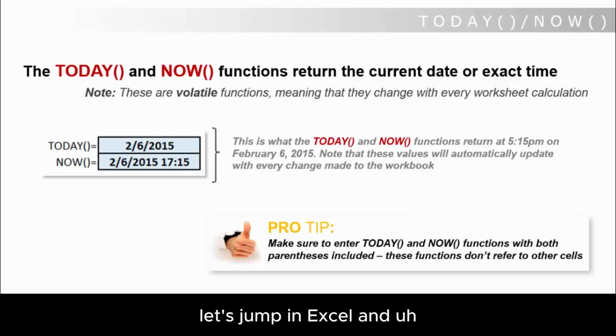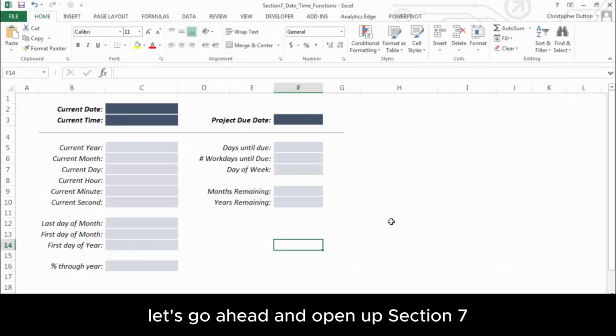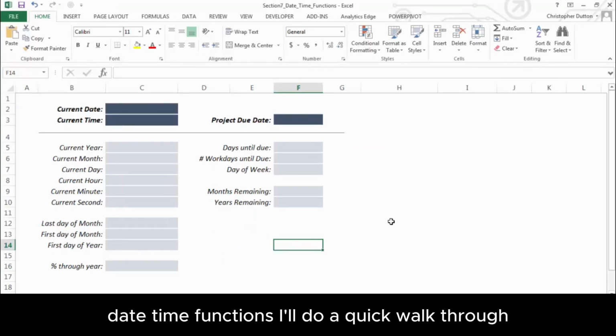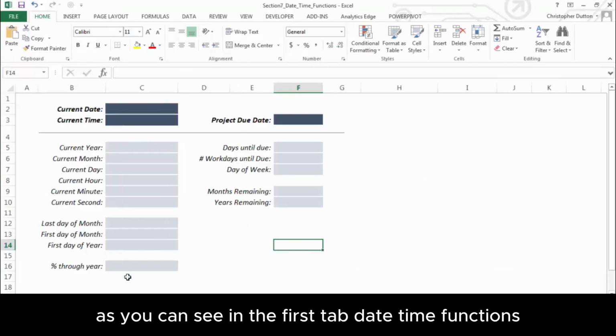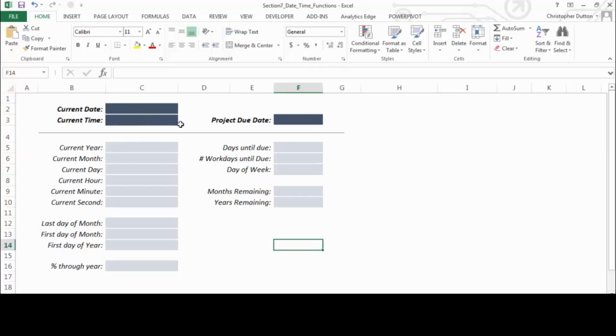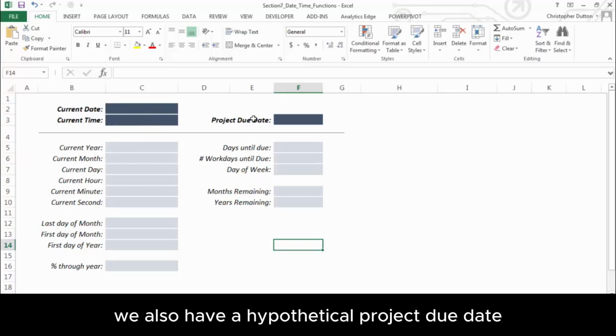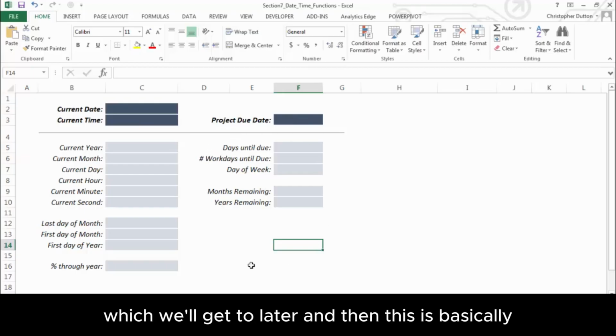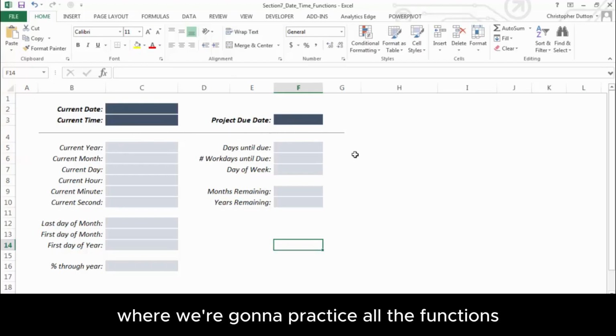Let's jump into Excel and go ahead and open up section 7, date time functions. I'll do a quick walkthrough. As you can see on the first tab, date time functions, we've got a placeholder for the current date and current time, which we're going to populate in just a minute using TODAY and NOW. We also have a hypothetical project due date, which we'll get to later. And then this is basically where we're going to practice all the functions that we learn in the upcoming lectures.